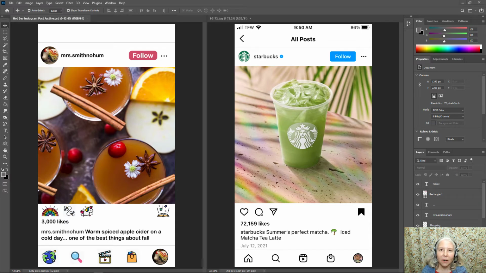Hello everyone! In this video I'm going to show you how to use Adobe Photoshop to create a faux Instagram post. Your finished project can end up looking something like this one. On the right side is a real Instagram post.